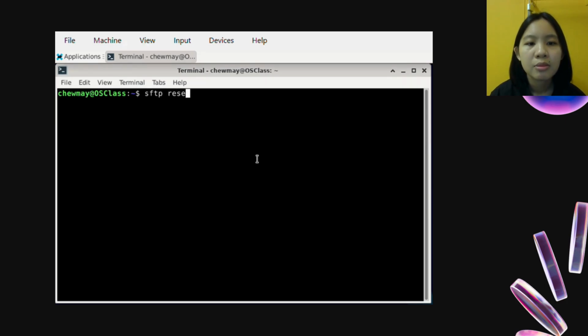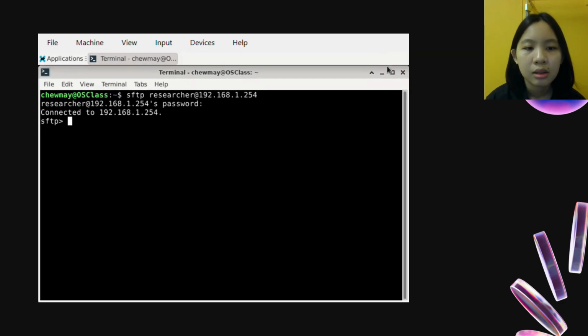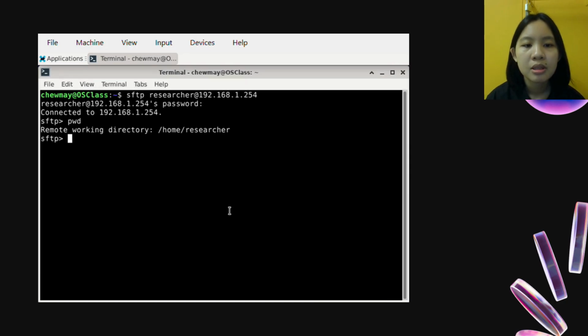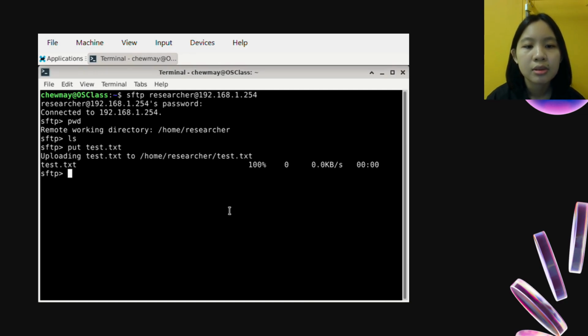Now I will demonstrate from the client virtual machine. I connect using sftp researcher at 192.168.1.254 and I enter the password and then we are connected. I run pwd to show the remote directory and then put to upload a file and get to download it back. File transfer is working successfully. That concludes the SFTP service demonstration.